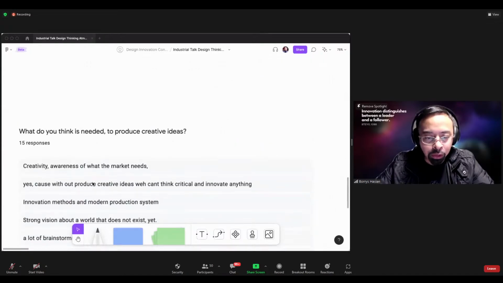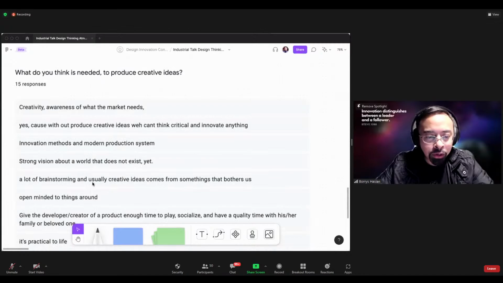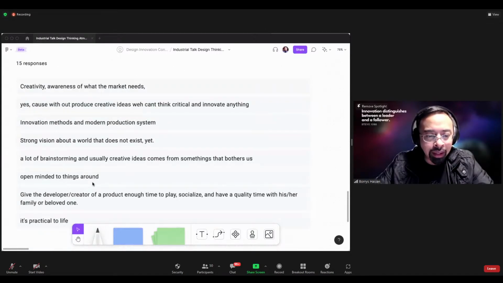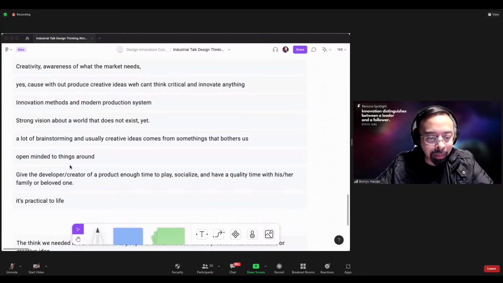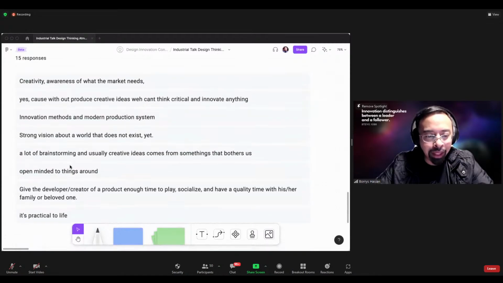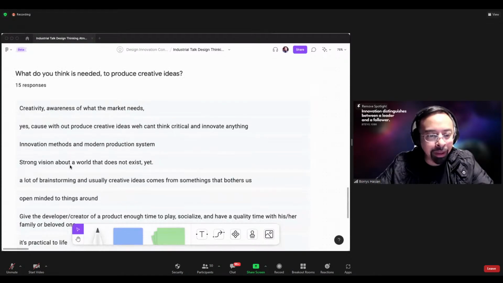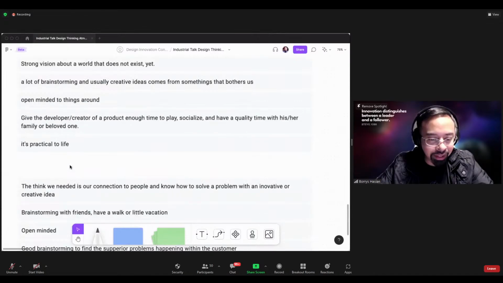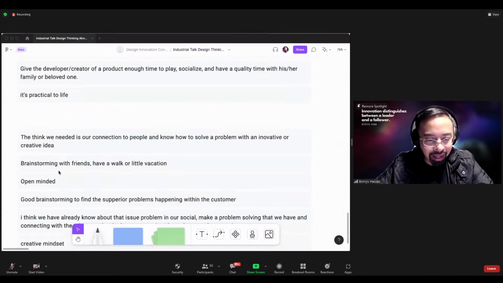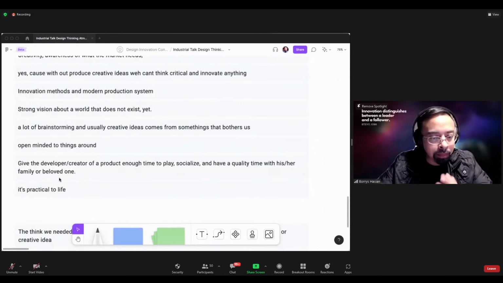Also, about what is needed to produce creative ideas, right? Creativity, awareness, strong vision, brainstorming, open-mindedness. There are a lot of things that people think are needed to produce creative ideas. Brainstorming, yes. So I'm gonna share with you my past experience. Also, what we are gonna do tonight will be more about creativity. So I'm gonna do some sketching exercise, which helps you to be more creative.